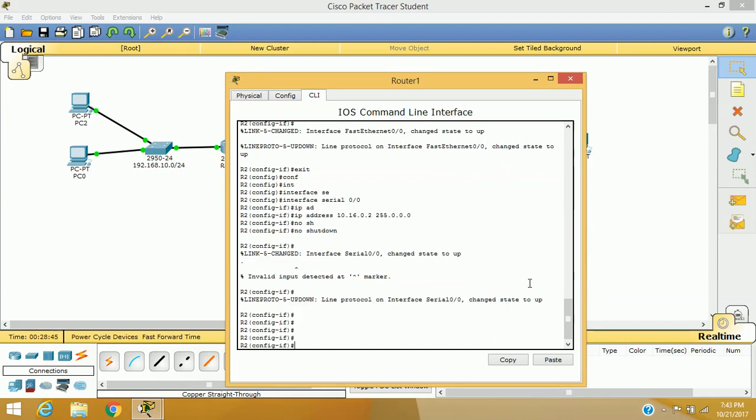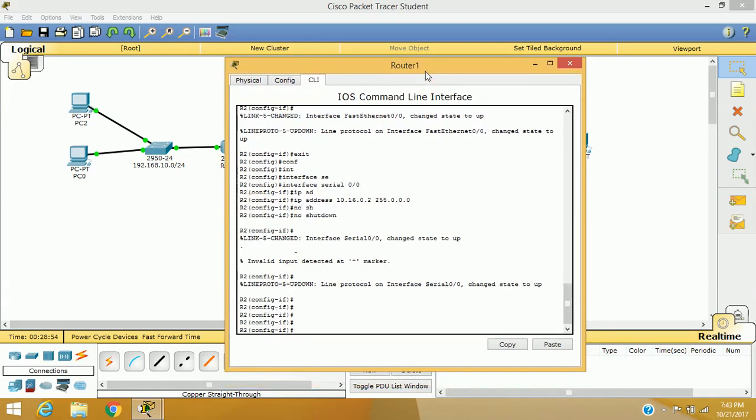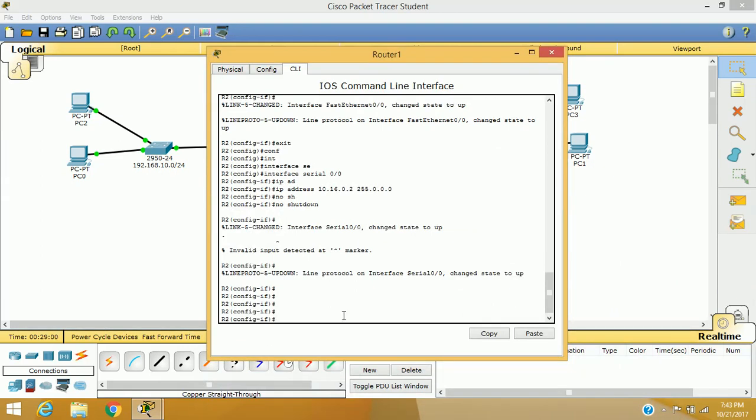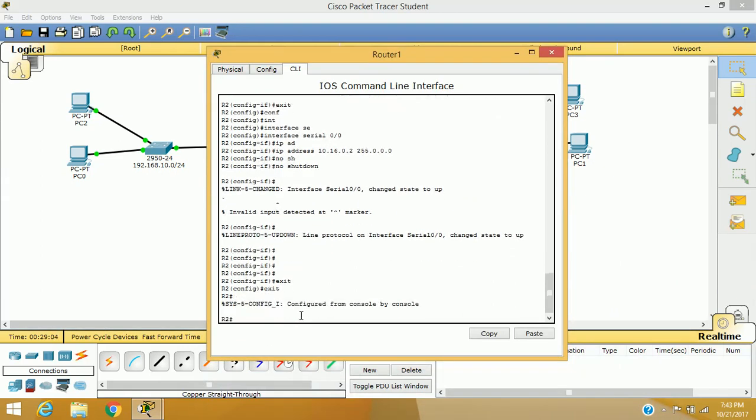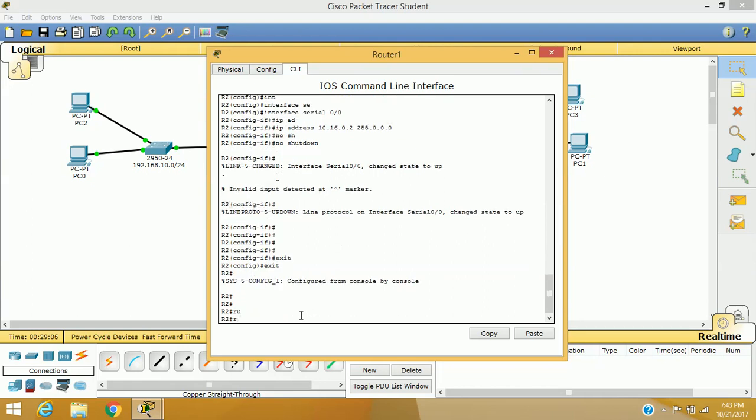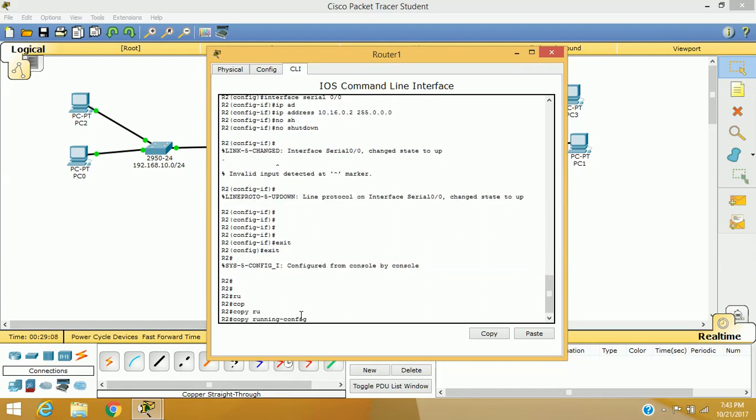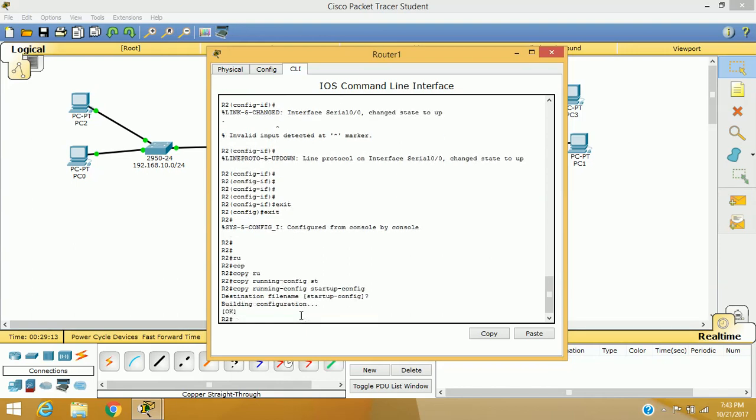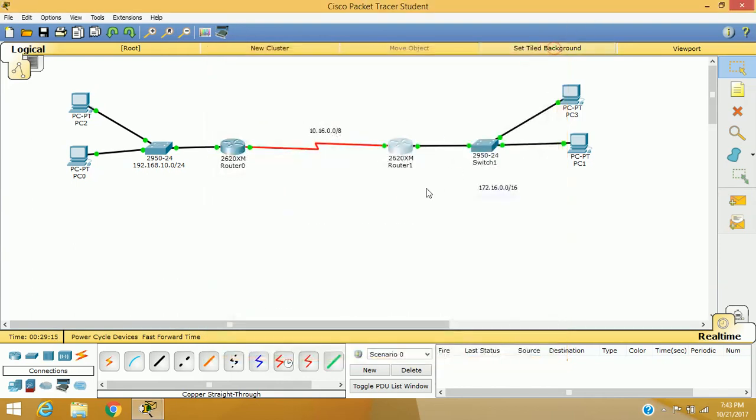We configured our serial interface in router 1 with a clock rate. Clock rate is always applicable for the DCE terminal, one side of your connection. So you don't need to set the clock rate for the other interface. I can just exit and copy the running configuration to the startup configuration, so that your configuration will be saved for the router.